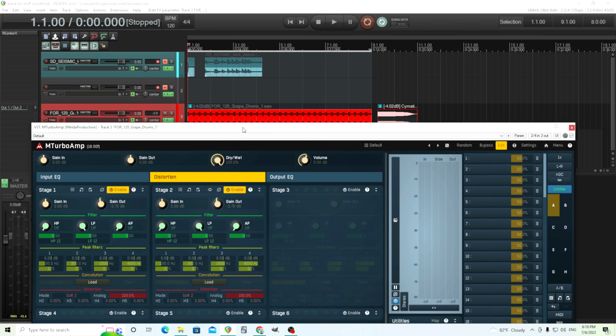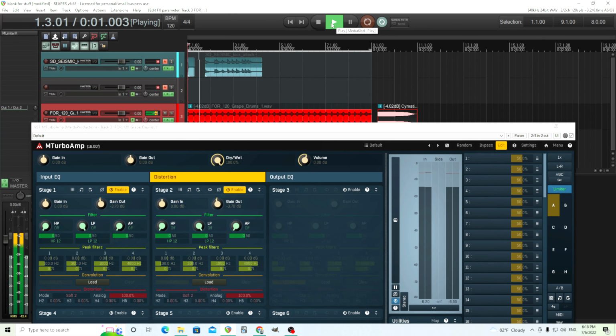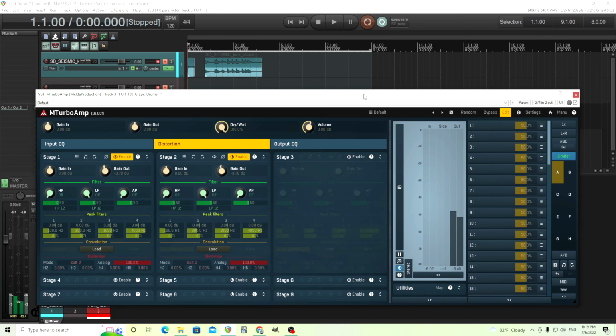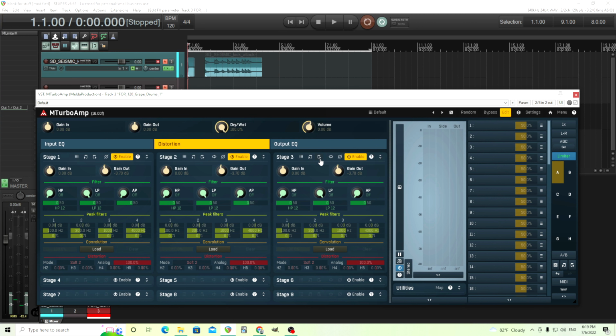Now, if we hear this, you probably should hear a little bit more of a difference, like this. Now we're starting to hear a difference. I can really hear more of that bass coming through. And we can do it with another stage if we wanted to also. So here we have 3 stages. Let's listen to this.